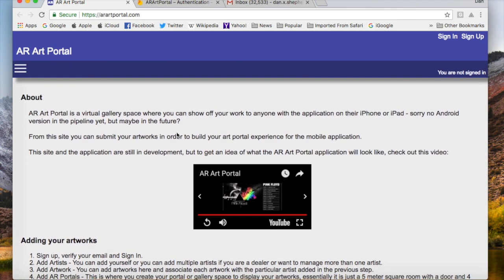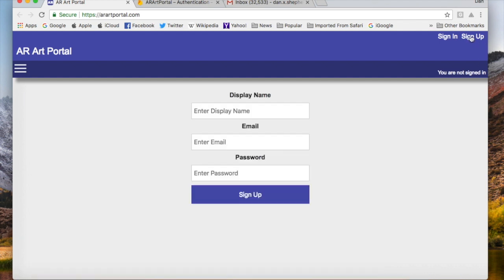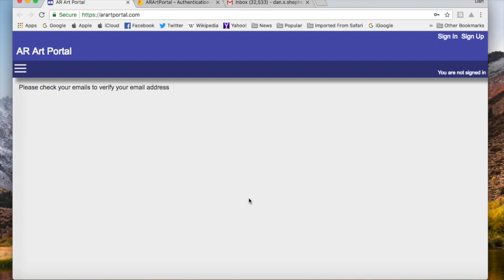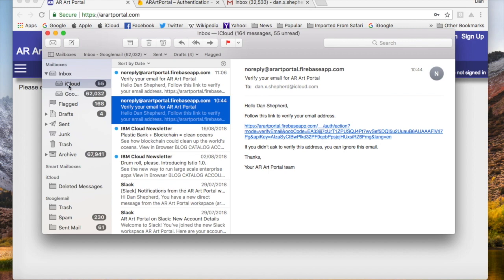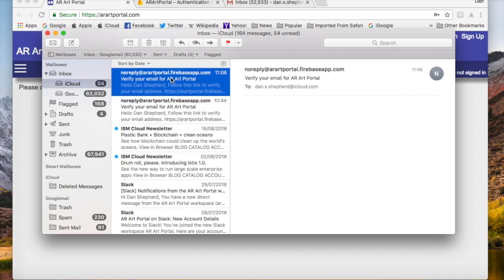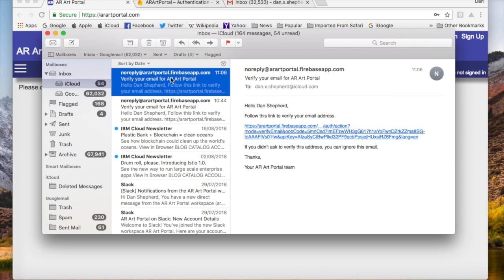And this website here is where you can add your work. The first thing to do is to sign up. So I'm going to use my iCloud address. Sign up there. Next, you need to verify your email address. I've got a notification saying there are new users added to Slack, because I've got a Slack channel that allows me to communicate directly with you when you sign up, and so that I know when people are joining.